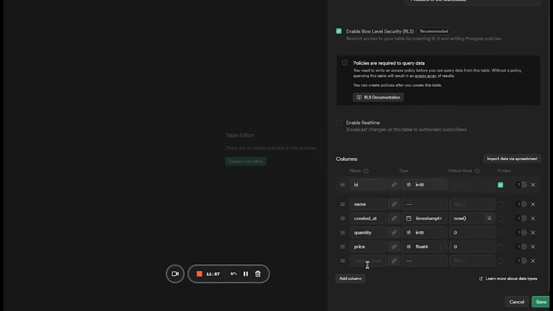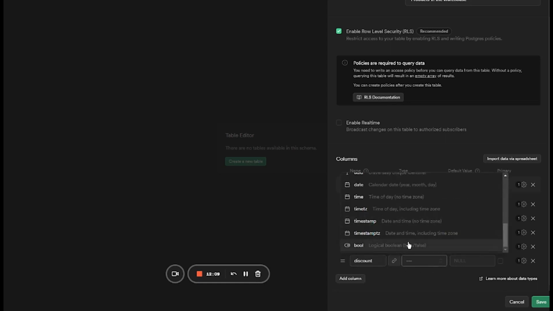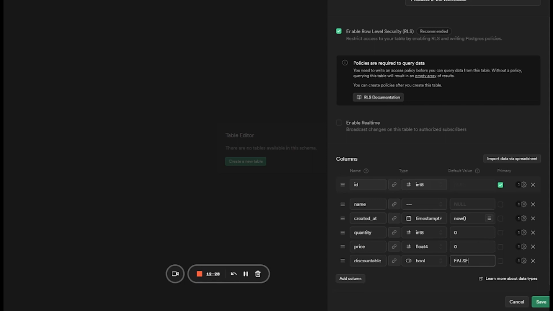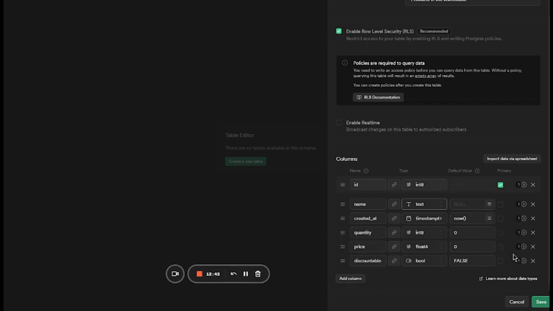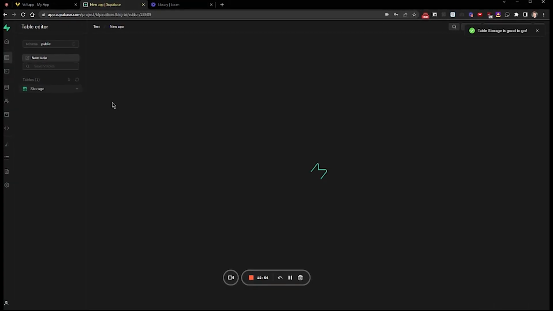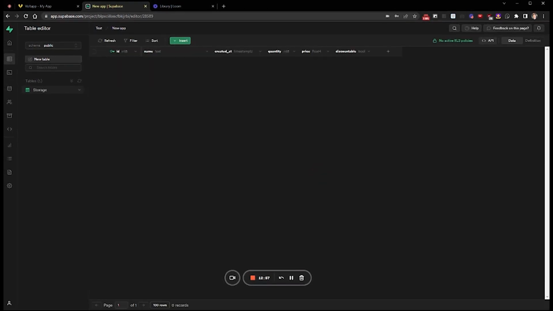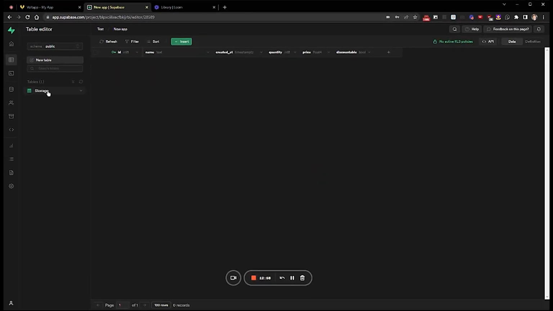Now there are other types of data, like booleans, which can only be true or false. And for example, I'm going to indicate if I can offer a discount on a product, if it's discountable, true or false. I'll put false in capital letters by default. By the way, I had not indicated the type of data for name, which is text. And now I can finally save by clicking Save. And my table has been generated.